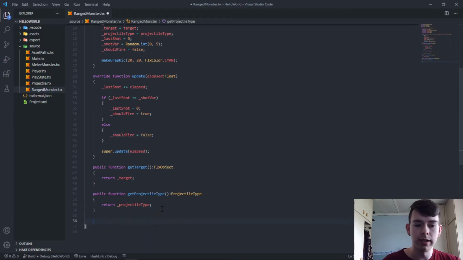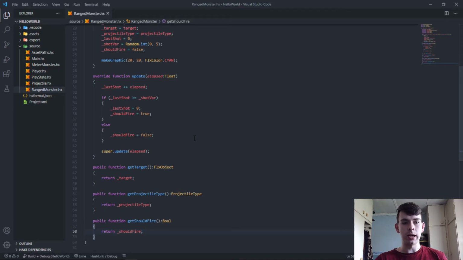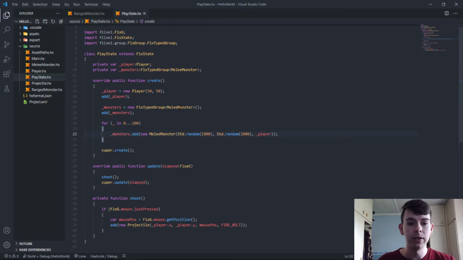And then we just want a getter, so public function get should fire of type bool, and then return should fire. Awesome, that's a bit more object orientated, and I think I like this a bit more than what I did with my notes. So now that we have everything set up in our ranged monster, we can go over to play state to see if we can test it and everything works.